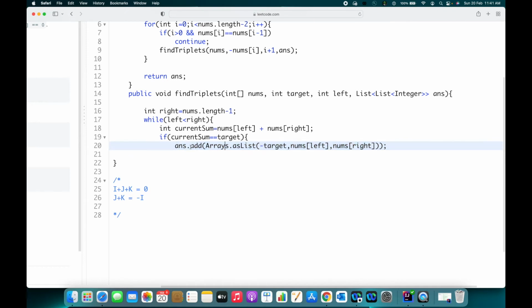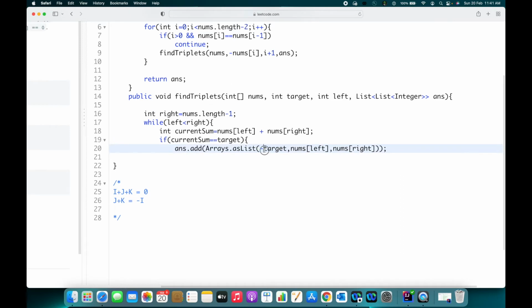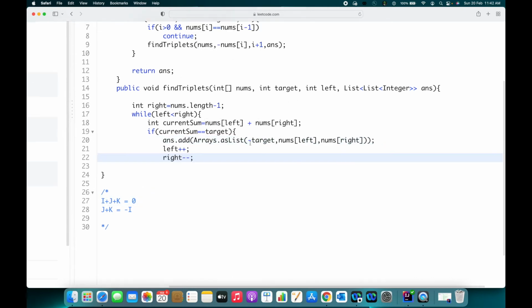So we will write answers dot add, then we will use arrays dot as list method where we will write negative target. Now the reason why it is negative is because over here we have passed the negative value of i as our target. Hence we will again write negative to return as normal i. Then our nums of left and nums of right. Now after adding our triplet to the answer list, we will increment left pointer and decrement the right pointer, because when we again traverse through the while loop, we do not want our answer list to contain the same triplet.